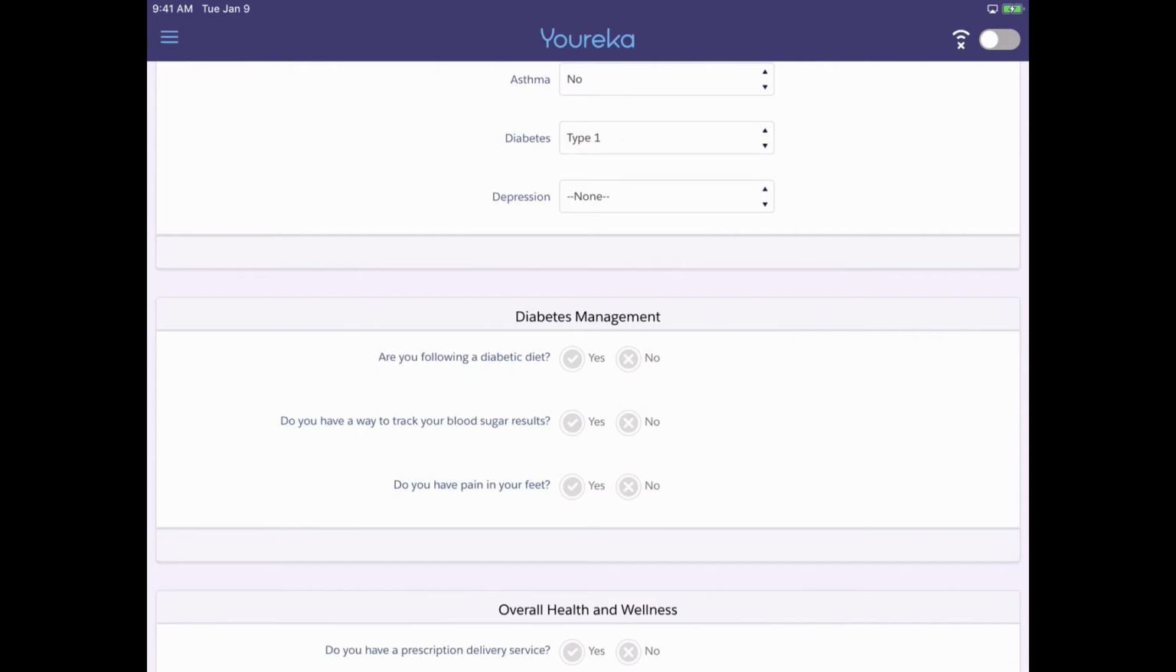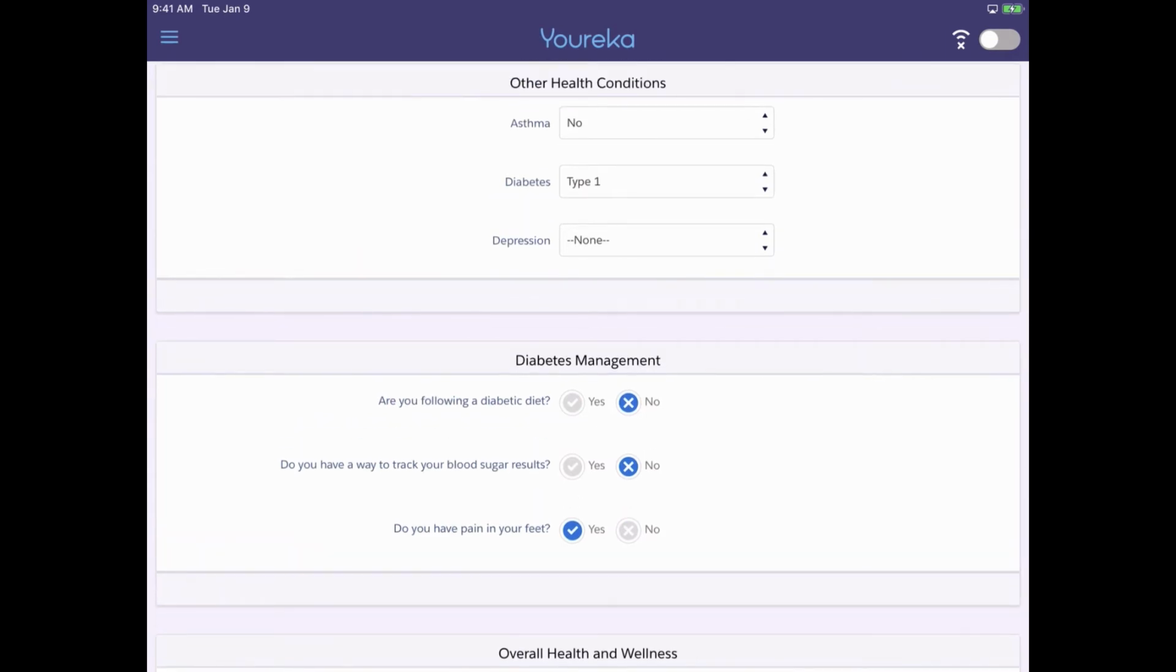But here, maybe we can answer some questions about, is she following a diabetic diet? Maybe the answer is no. Is she tracking blood sugar results? No, and does she have pain in her feet? Maybe the answer is yes, right? So this is kind of a recipe for disaster, I would say, in terms of a diabetic patient. And we'll notice that here in a moment. I'll come back to this detail.